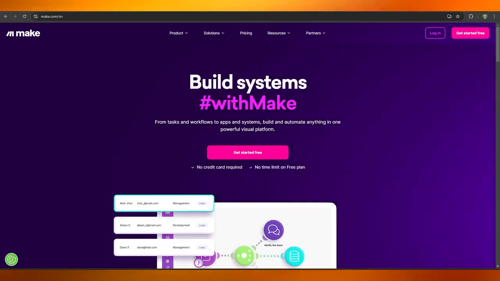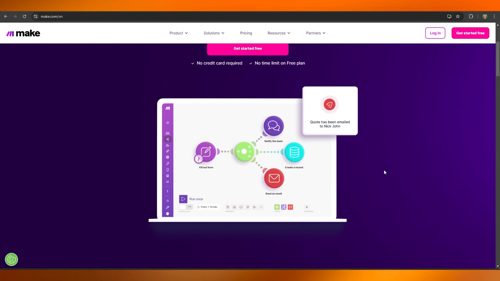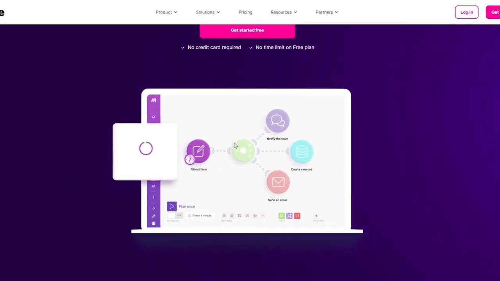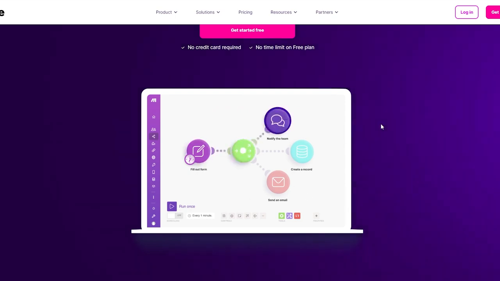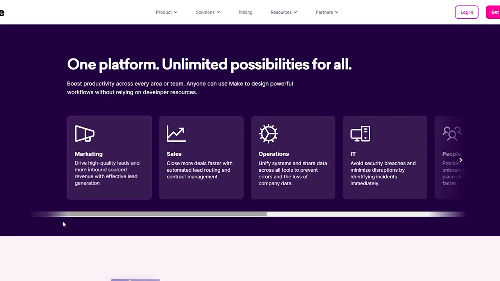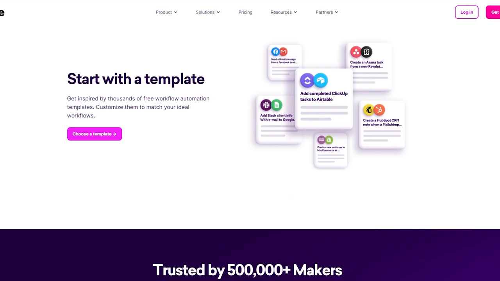So as you can see right here, I'm on their main website, Make.com, and this is how it looks. In this little graphic, you can see a visual representation of what you might do. When you fill out a form, you use Make.com to either notify the team, create a record, or send an email. If you scroll down, you can check out some other options as well, such as marketing, sales, operating system, and yeah, you can easily use it.